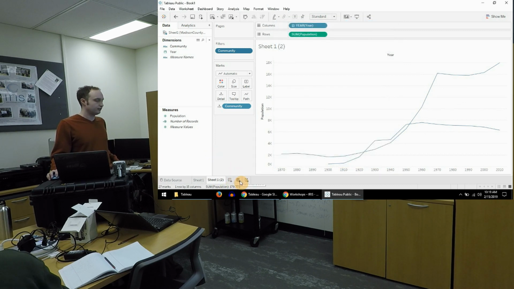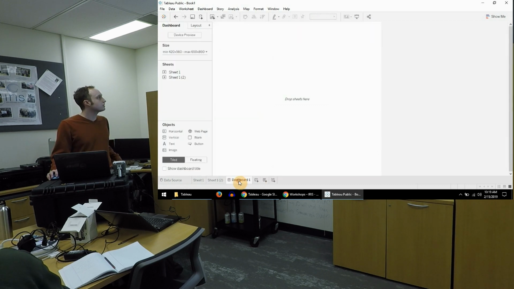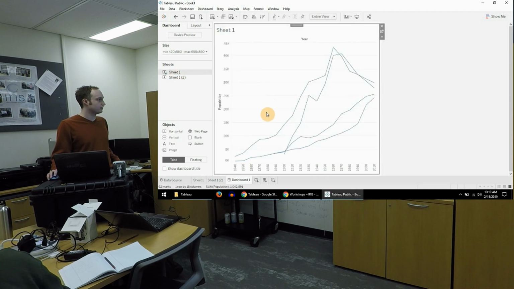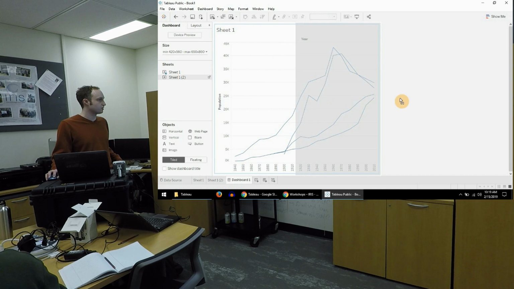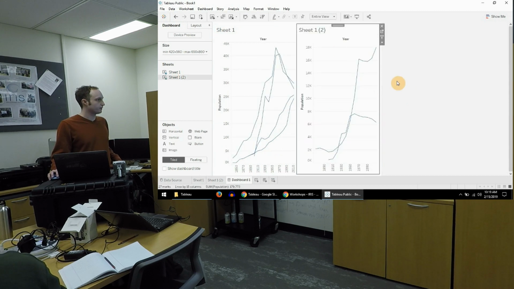Last thing, everybody good so far? Let me know if you have any questions. So I opened the dashboard here. There's another icon here called New Dashboard. This is where you can put sheets on here. So I just dragged this first sheet and then this second sheet. So now there's 2 of them.